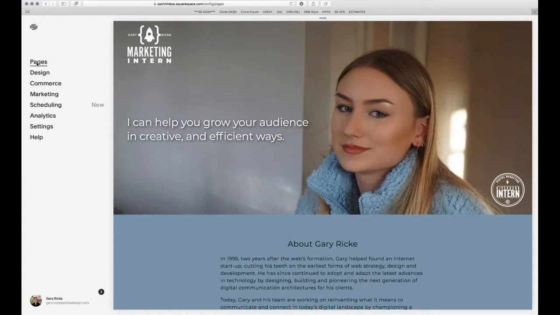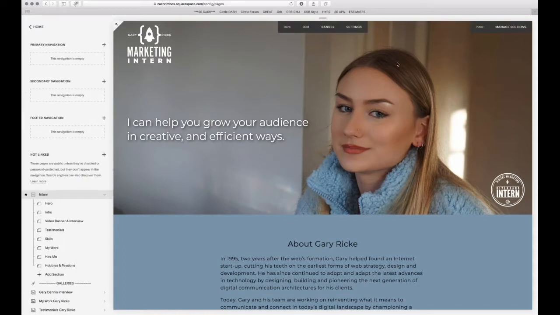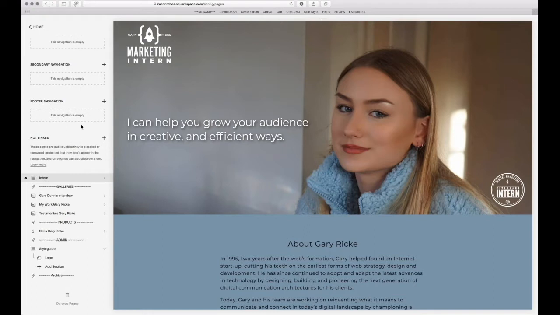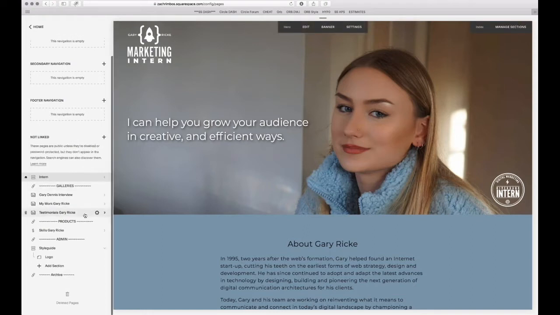And so if you click on pages, we don't have any primary navigation up here because this is just a single landing page, but this is where you would add pages or links to pages. Secondary navigation is another navigation system that's underneath there. And then footer is for some footer links. Not linked is all the pages that you can create that don't really show up in any navigation, but you can get to if you have a URL. And that's where we're starting here.